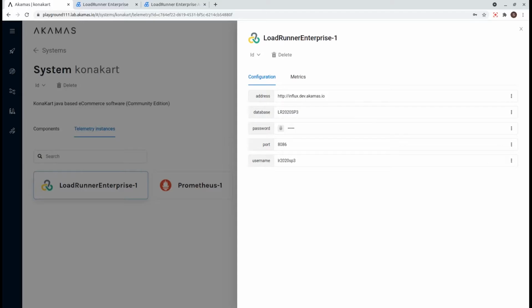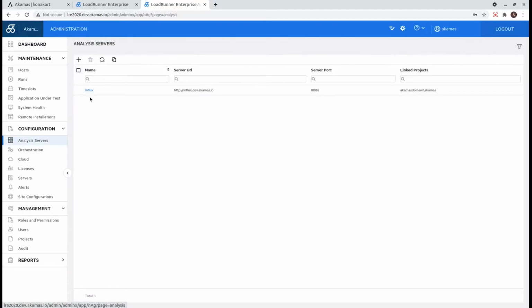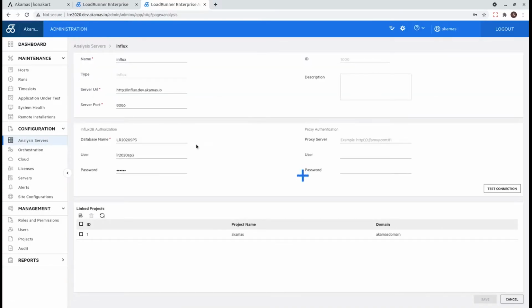You can see how this gets configured on the LoadRunner Enterprise side by going into the LoadRunner Enterprise Administration UI. We need to go into the analysis servers, and then you can see here my influx database that I have configured. Those are the same properties that I have specified in my Akamas UI, and you can see the linked projects here, which are the projects under LoadRunner Enterprise for which the load test metrics will be pushed to this InfluxDB database. This is it as regards the integration setup.